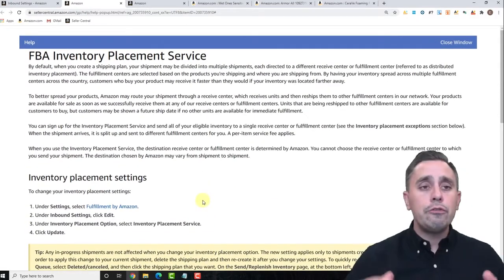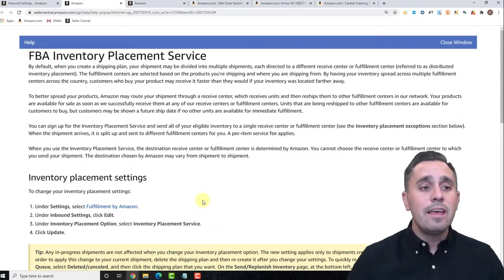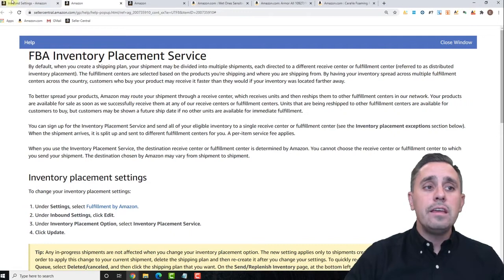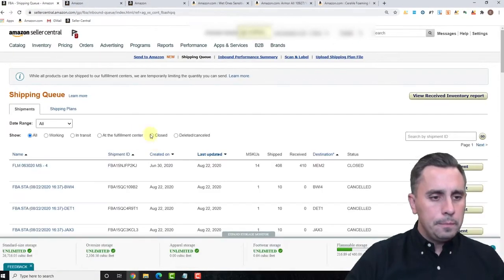So after you do a few shipments and you find that, you know what, it might be beneficial, more efficient, and more cost saving for you to pay this FBA inventory placement fee, this might be the option that you choose. Back to the shipping queue.